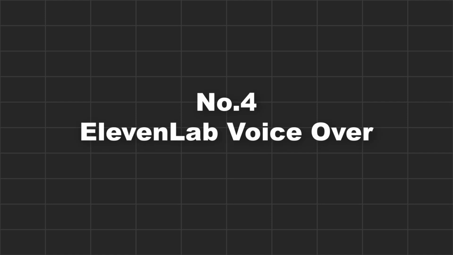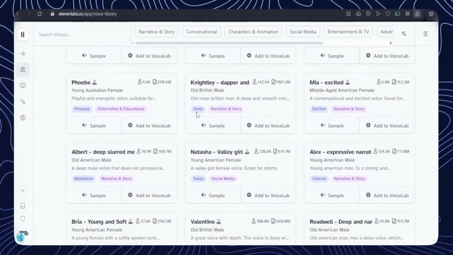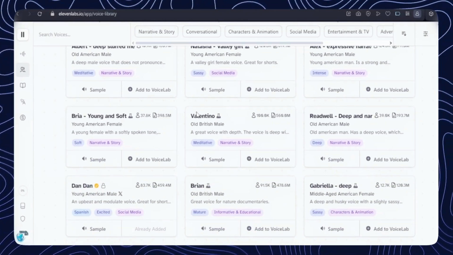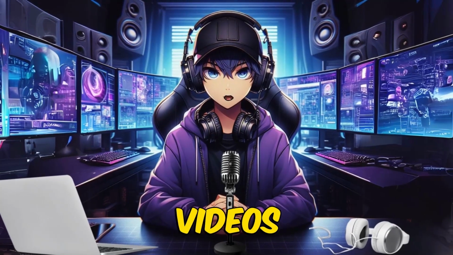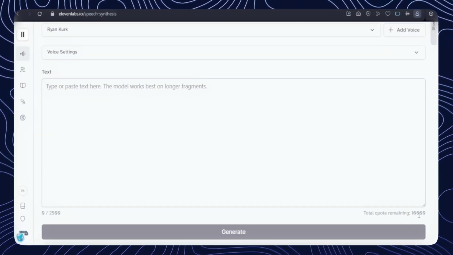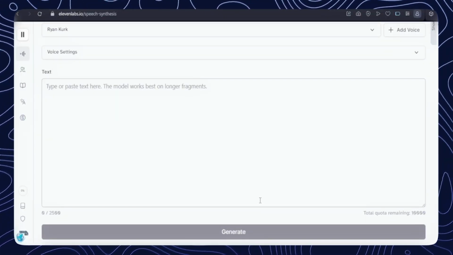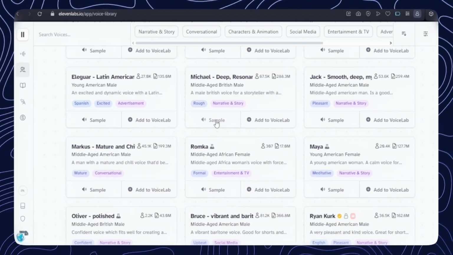Step 4. 11 Labs voiceover. Now, let's explore the extensive voice library offered by 11 Labs to find the perfect voice for your videos. Moreover, the bonus is that you can monetize your videos using these voices. Signing up is hassle-free. You receive 10,000 characters for free upon registration. Let's start by listening to a sample voice and assessing its suitability for our content.